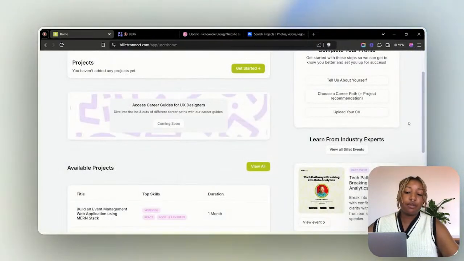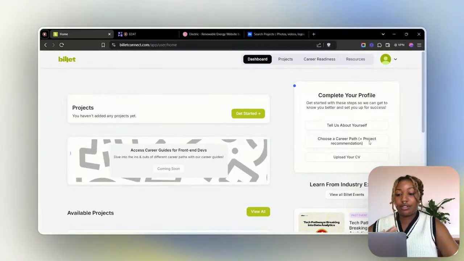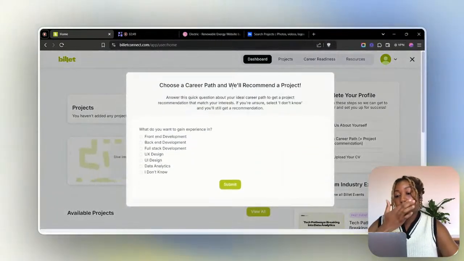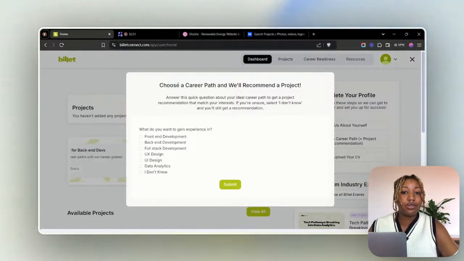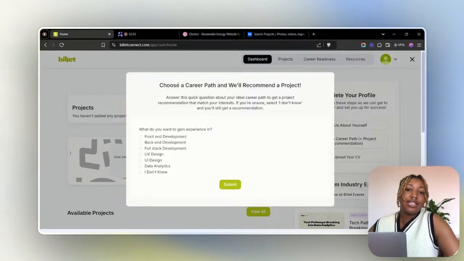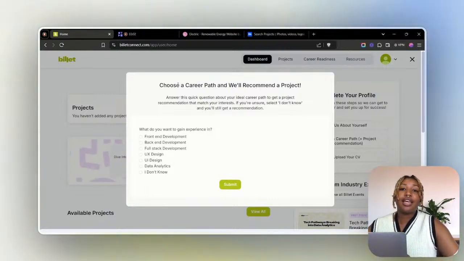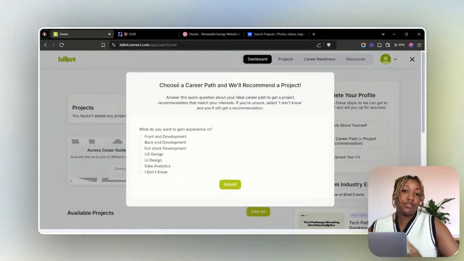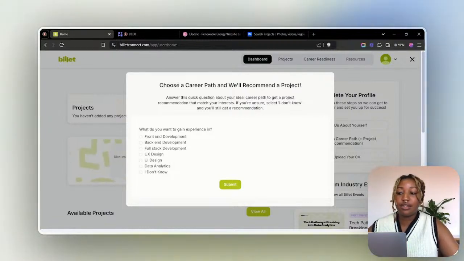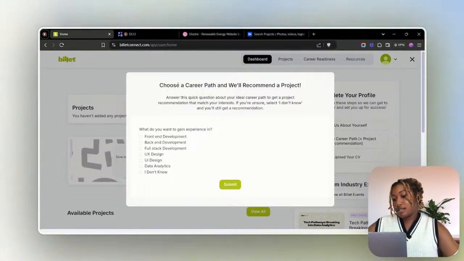For choosing a career path, we do focus on six career paths, so you can just choose the one that you're most comfortable with. You can still take on as many projects as you want in different fields. It doesn't really gate you to anything. It's just for us to know what you might be comfortable with, and also for us to give you opportunities in the future based on the tag that you've chosen. So today I'm just going to choose front end and then submit that.